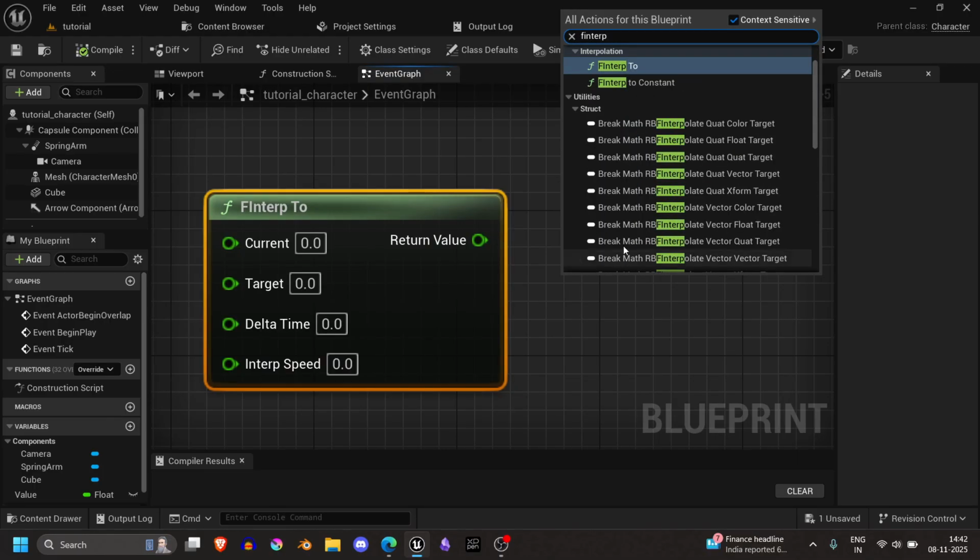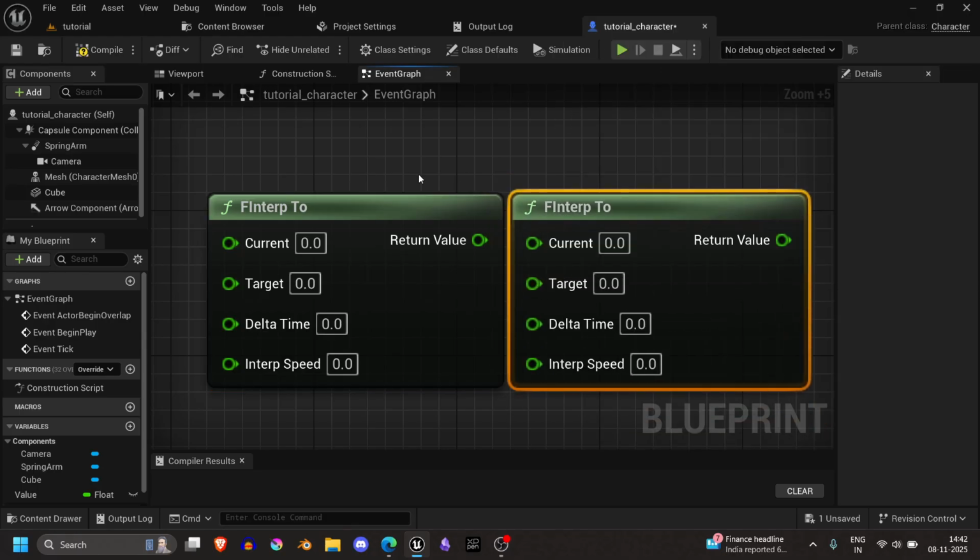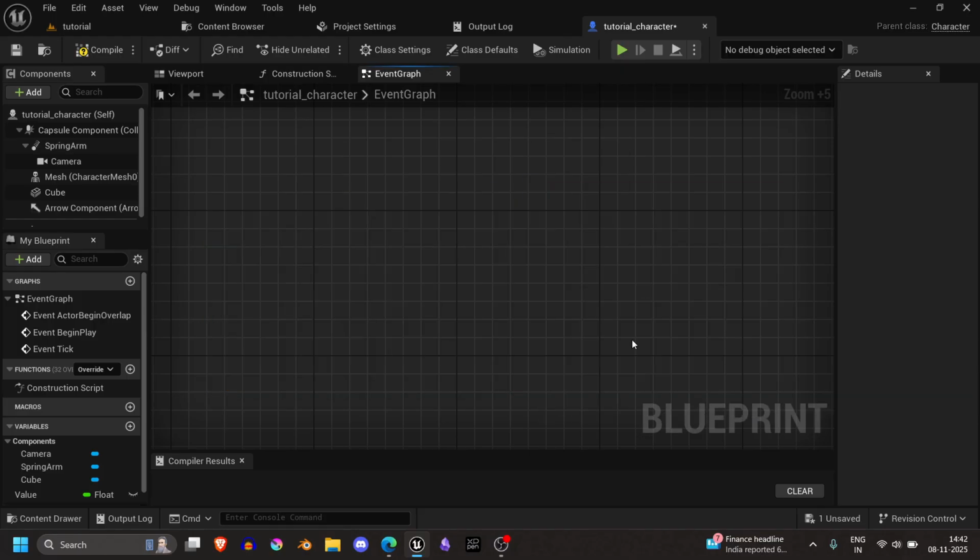And in this node, we have target, current value, delta time, interp speed, and return value. We will discuss in a bit. Let's just remove it and see our logic over here.